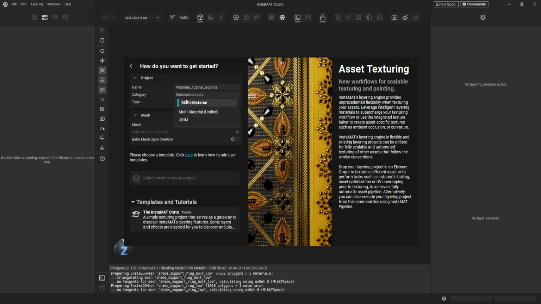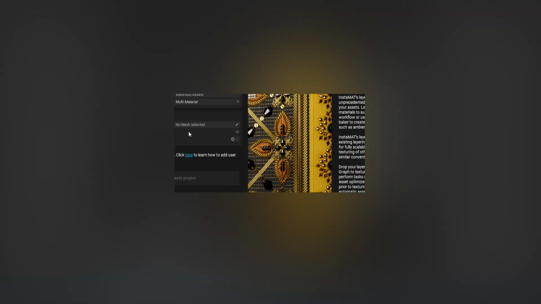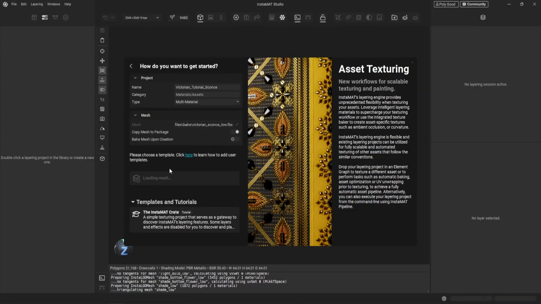But since we have only a single UV set, we're gonna pick multi-material, and then we need to select our mesh. The mesh we're going to select is going to be the low poly. So you can either pick it from a package resource if you like saving different assets as resource files, but if you're just starting with InstaMAT, what you're going to use is this. We're going to select the Victorian sconce underscore low.